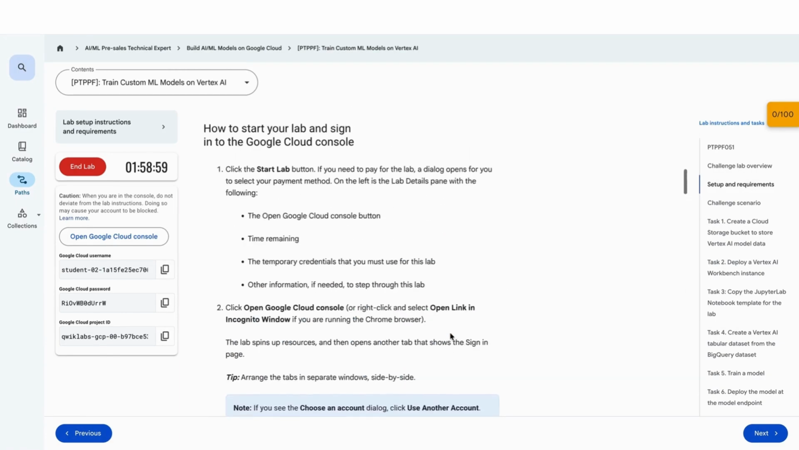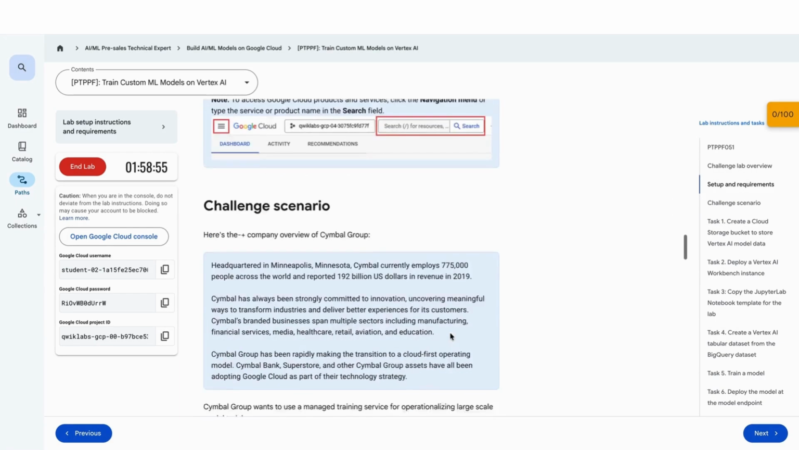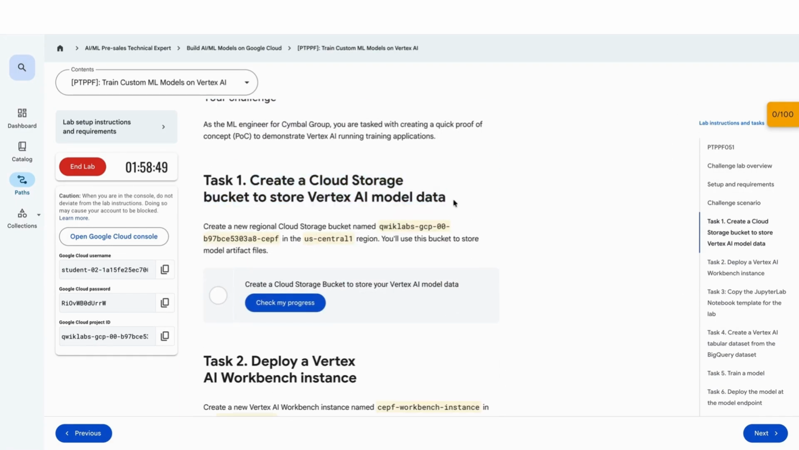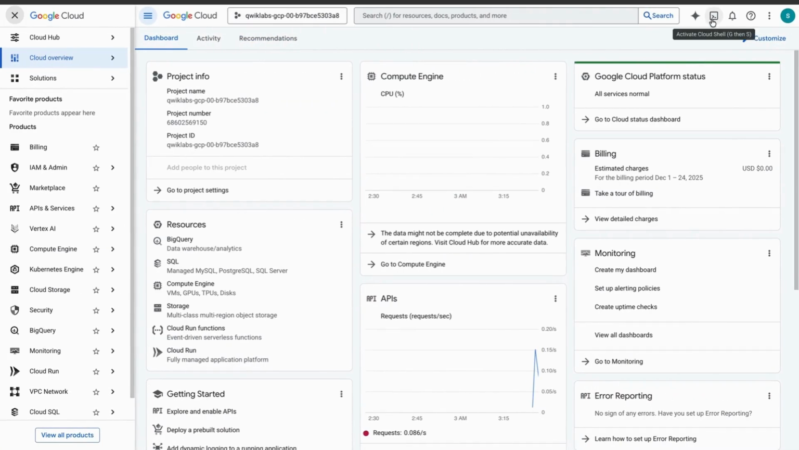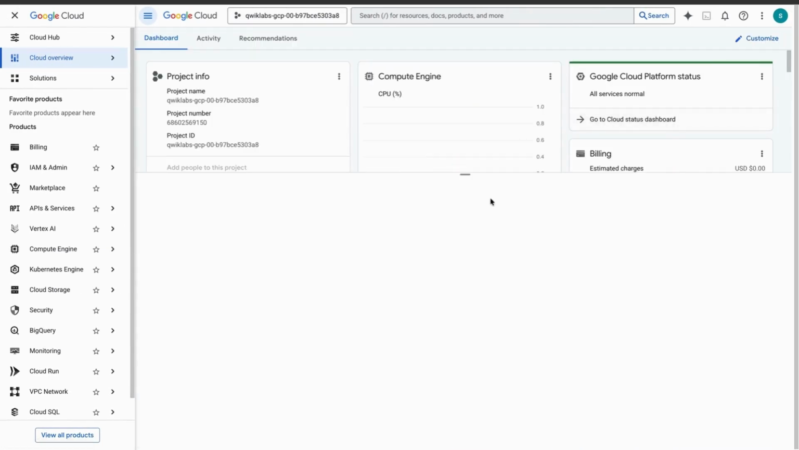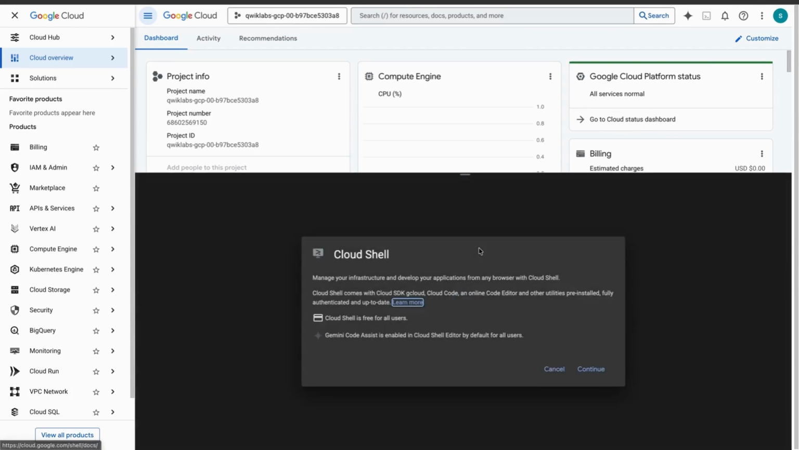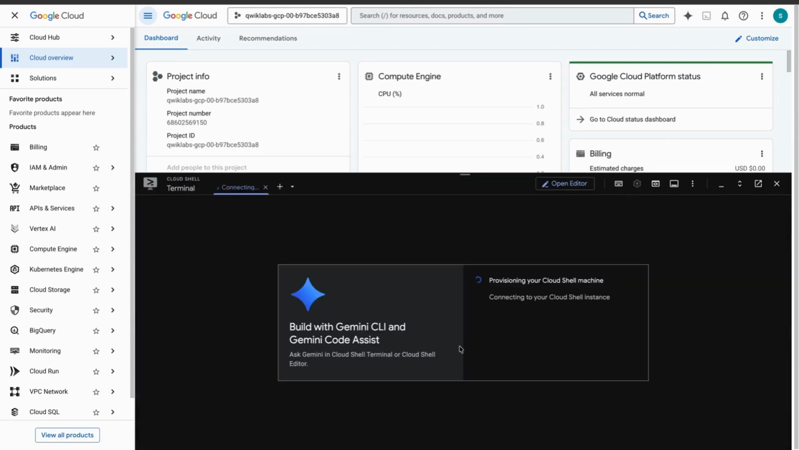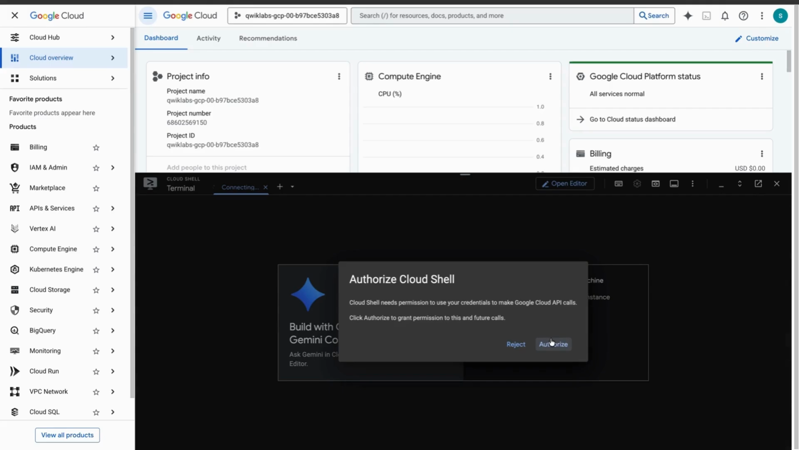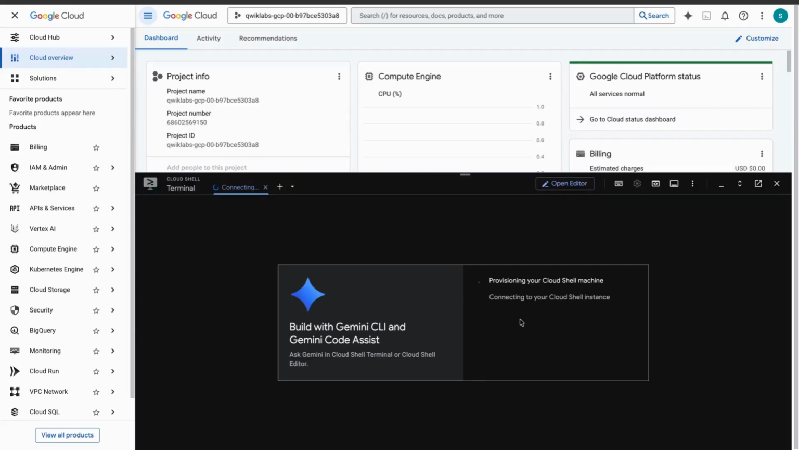So let's scroll down below. We see our first task is to create the cloud storage bucket. So let's go back to the console. Let's go ahead and activate the Google Cloud Shell. This is going to ask you to continue. Let's wait a couple of minutes. It'll ask for authorization. Go ahead and authorize. It should take around 10 seconds for the shell to get provisioned.